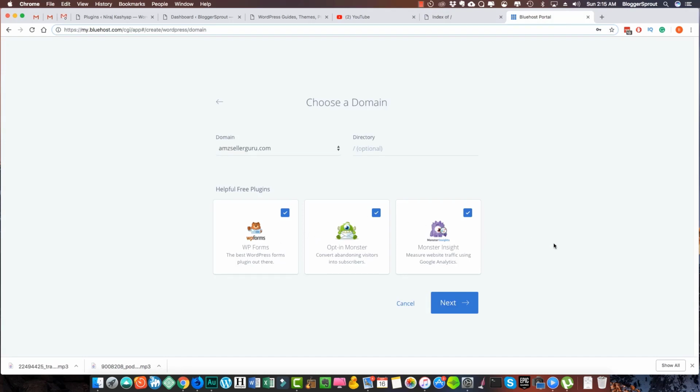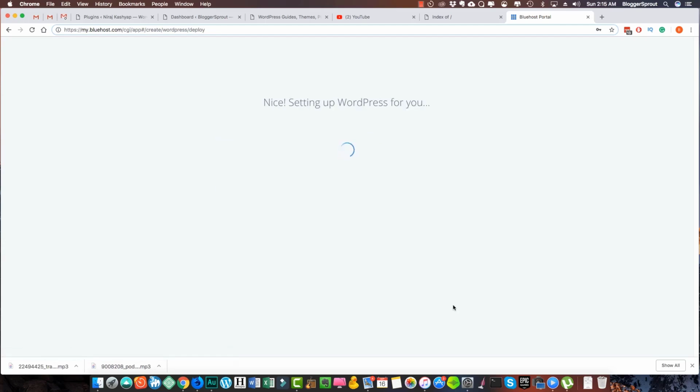Now there are 3 plugins which have been suggested by Bluehost. I don't want any of these plugins right now, so I will uncheck them, and I will click on the next button. I will also uncheck the MonsterInsights, and I have clicked the next button. So now WordPress is being deployed, which means it is being installed by the Bluehost script installer. Till then, you just need to wait for a few minutes. The installer may take a few minutes, 2 or more, maybe more. You will get an email on your email address alerting you.